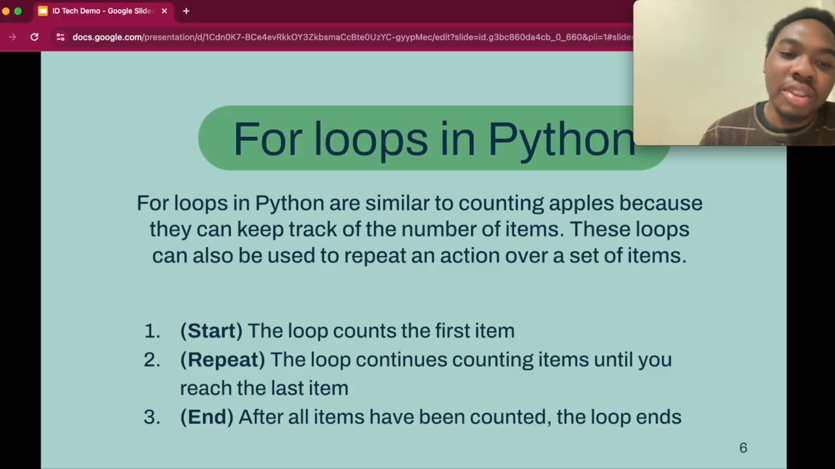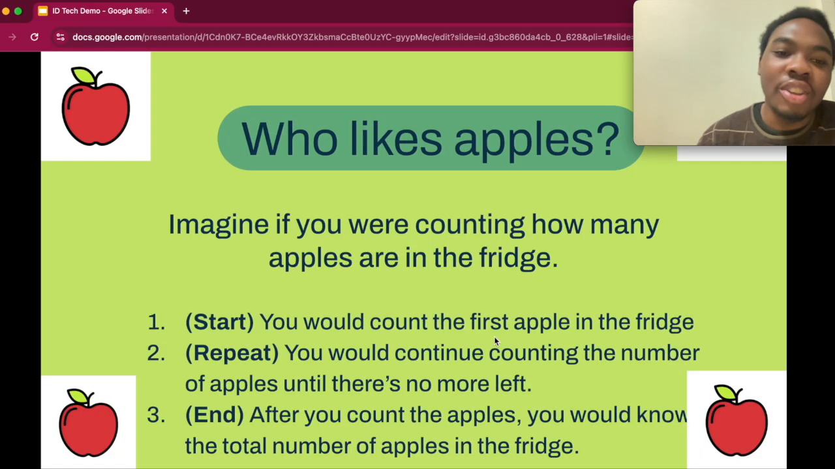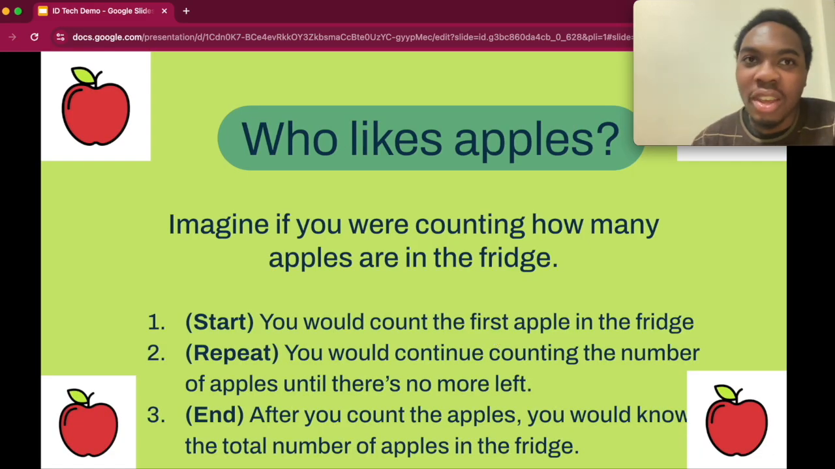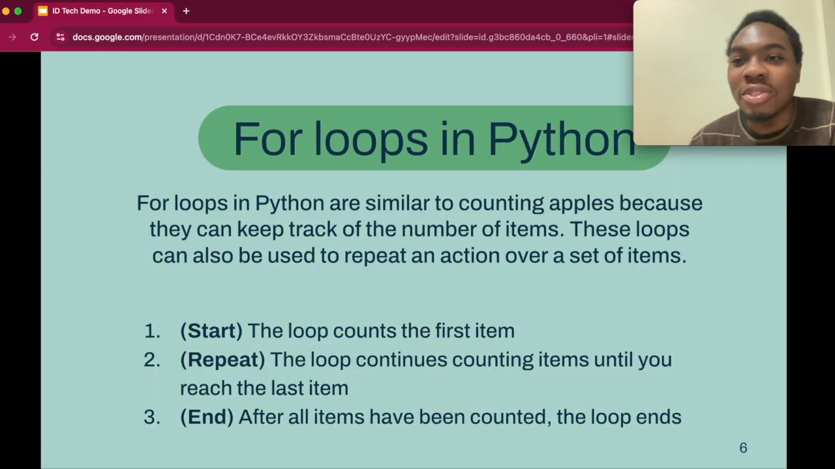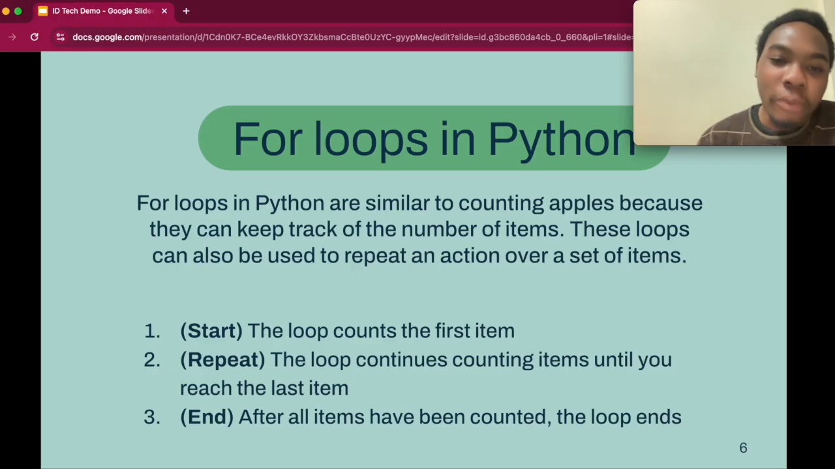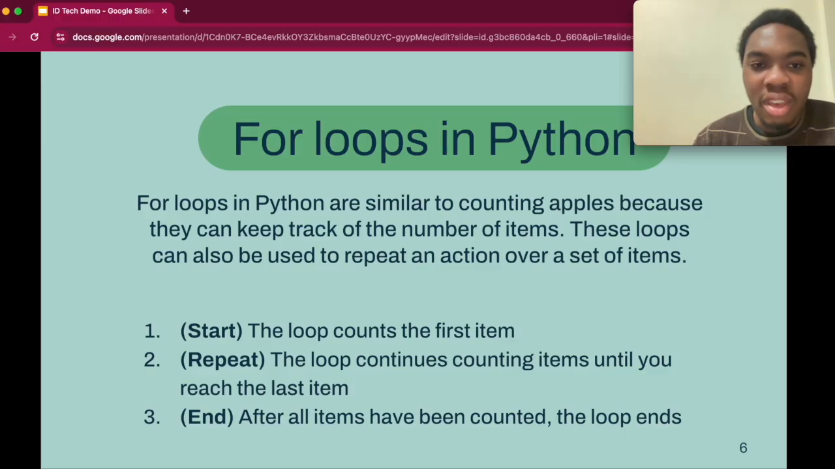Now, as you can see, there are three steps in a for loop, just like there are three steps in counting apples. So you can already see how similar these two are. For a for loop, the first step is the loop counts the first item. Usually the loop is counting items in a list. A list is a set of items. And the second step is the loop continues counting items until you reach the last item in the list.